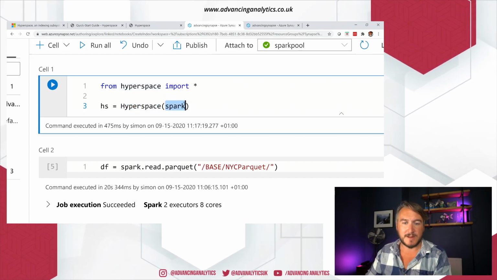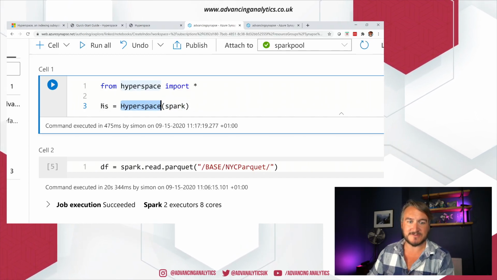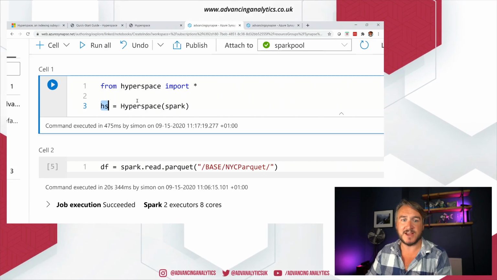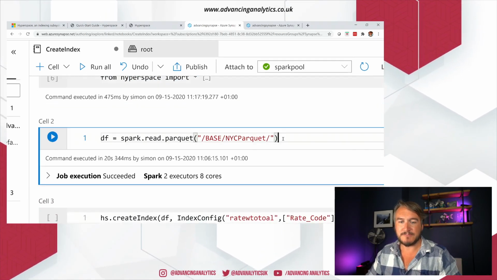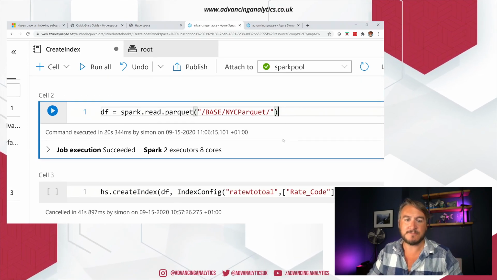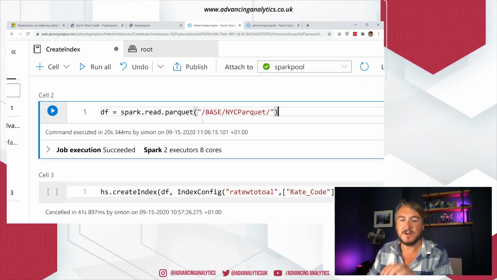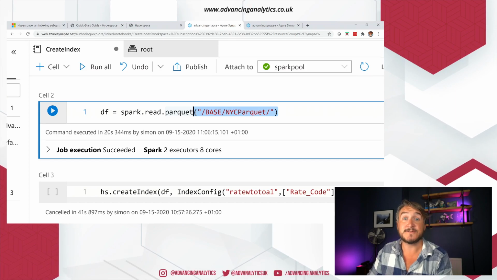So, okay, I've got my current session, I'm wrapping Hyperspace around it, and I'm aliasing it as HS. So that worked, that is happy. I'm then bringing in a data set, so I've got a data frame saying spark.read.parquet, go and get that data. Because I need to give it that reference.